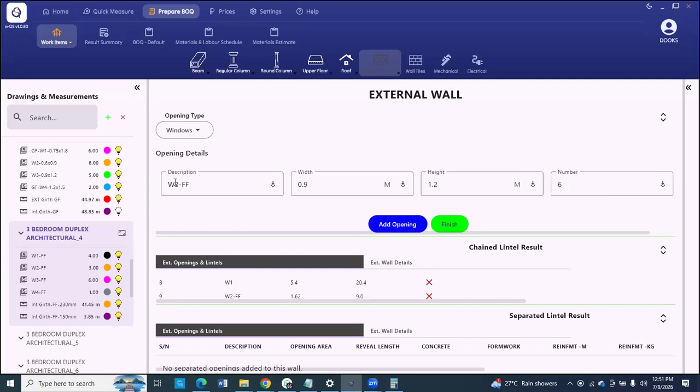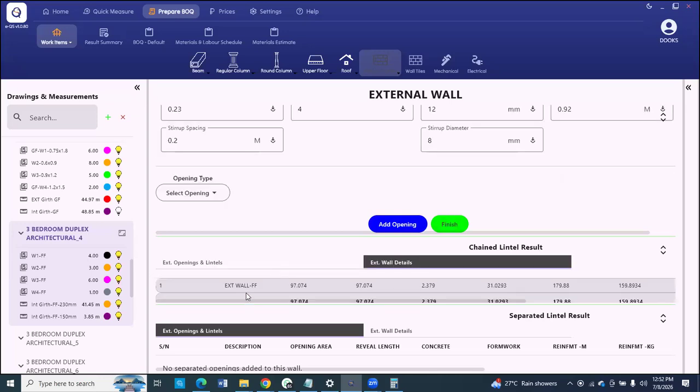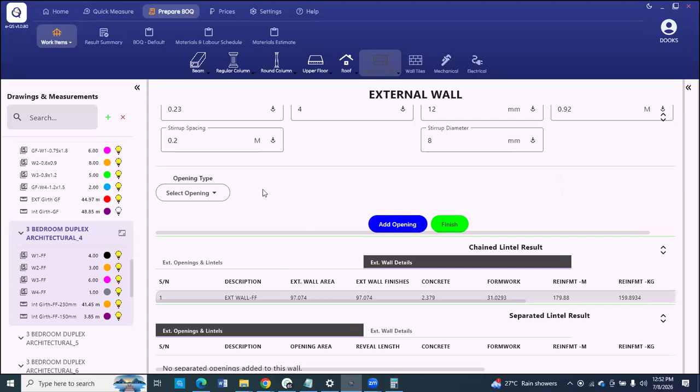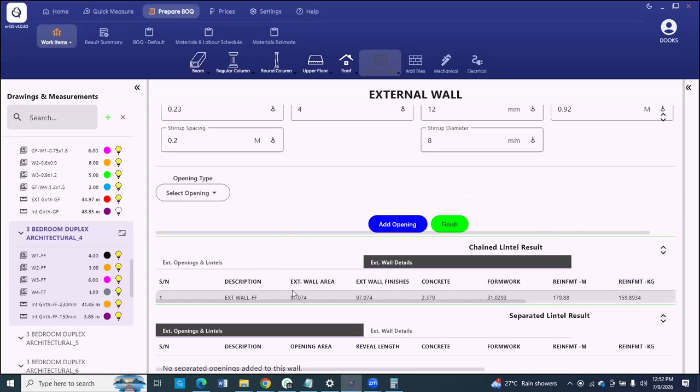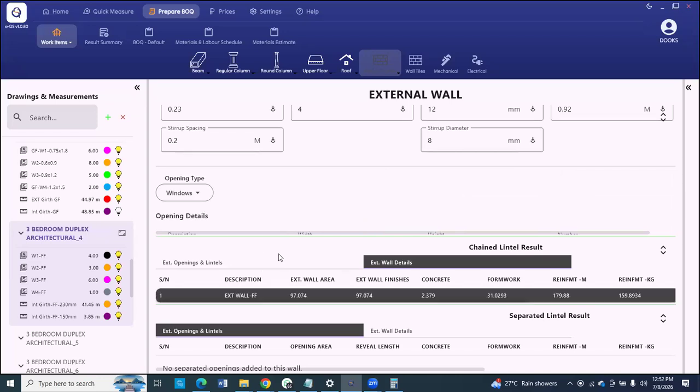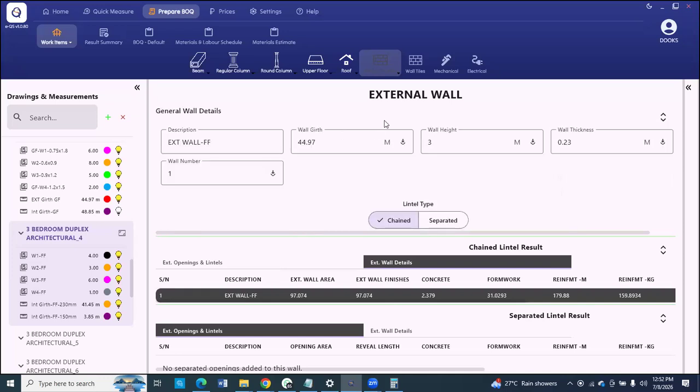Then window 4 is 1.2 by 1.5. The number is 1. Say add opening. Then when you are done, you click finish. So here we have the details for window, external wall, and for both cases.